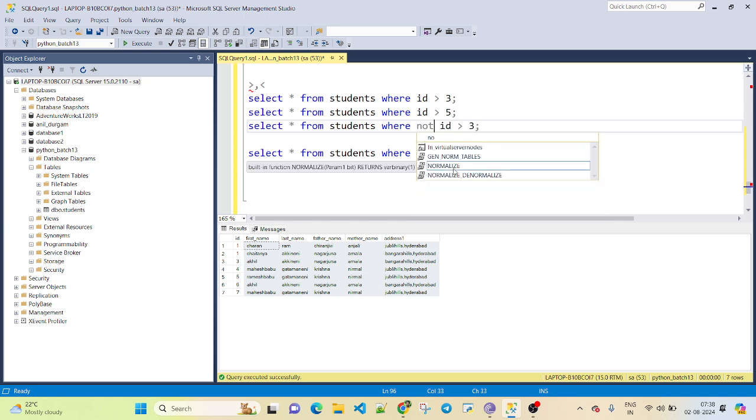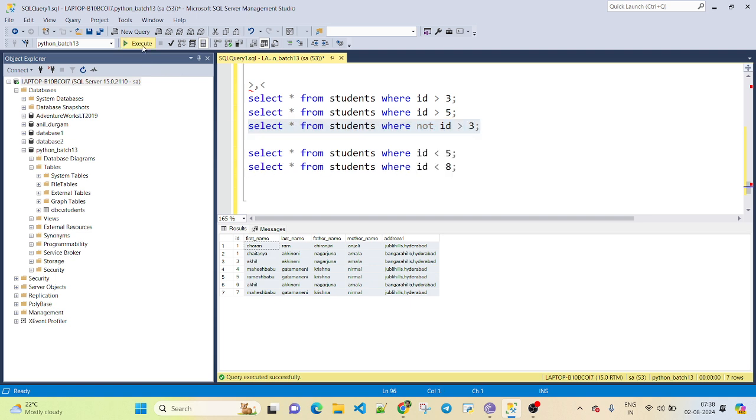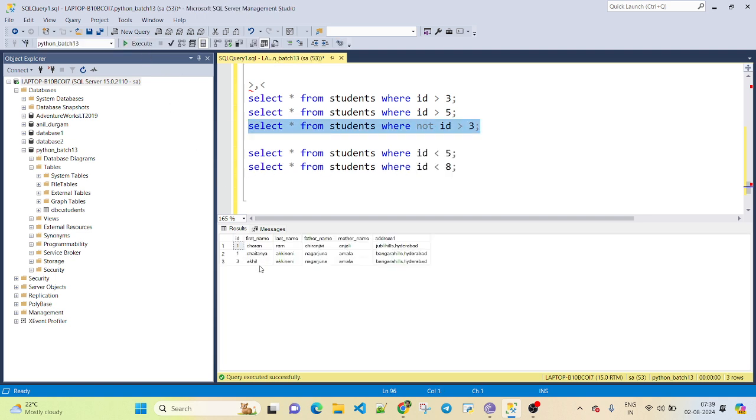NOT ID above 3. Yeah, it came equal to and below. So if you are going for 5, yeah, got it. It means reverse values will come. Clear, right? Till here, if you have any doubts, please let me know.